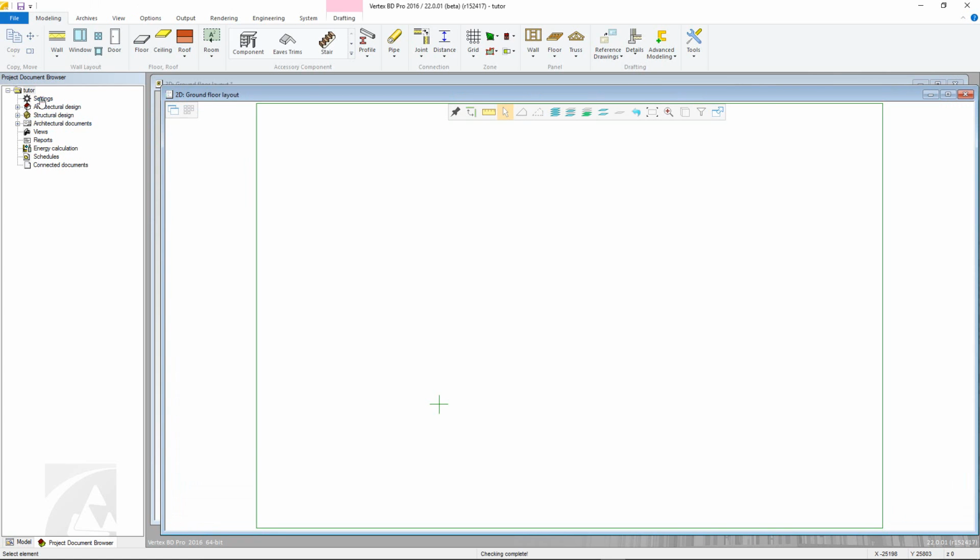We also have the project document browser here on the left, which is the quickest way to access different drawings, models, and outputs within the project. Tabs down at the bottom allow us to switch to the model tree, where different elements within the project can be hidden via a right click.